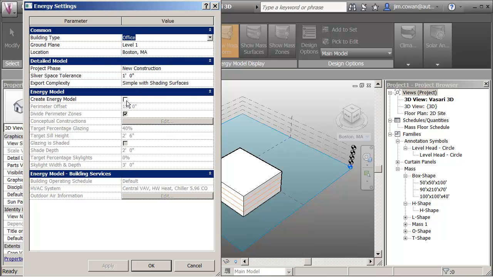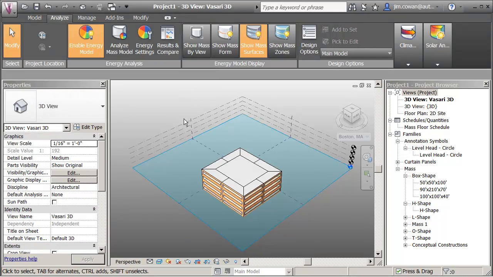Right now all I'm going to do is turn on the create energy model. You'll see that I can also do things like specify percentage glass or conceptual constructions for what type of materials. Now just before I actually run the analysis, so I'm turning those settings on, you can see that it broke up the surface to apply all of the settings.